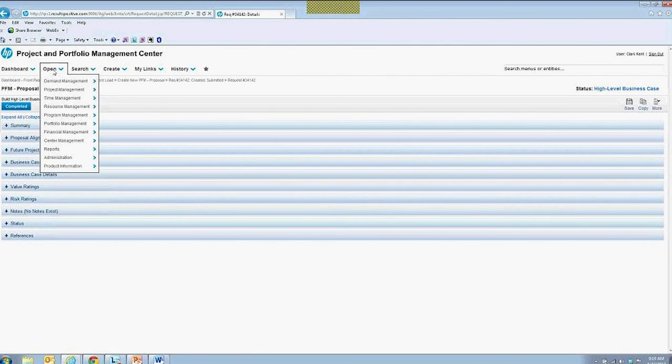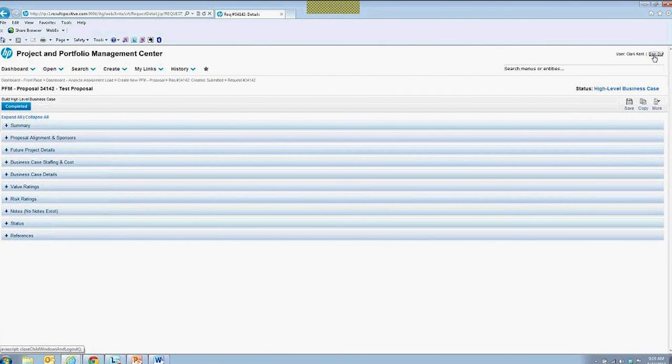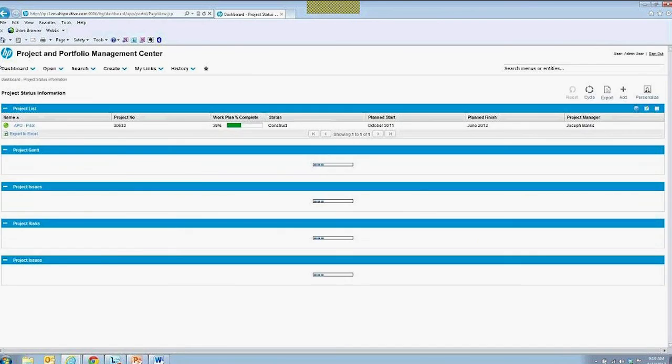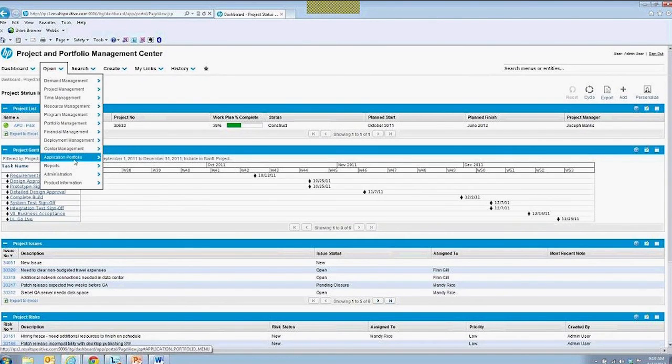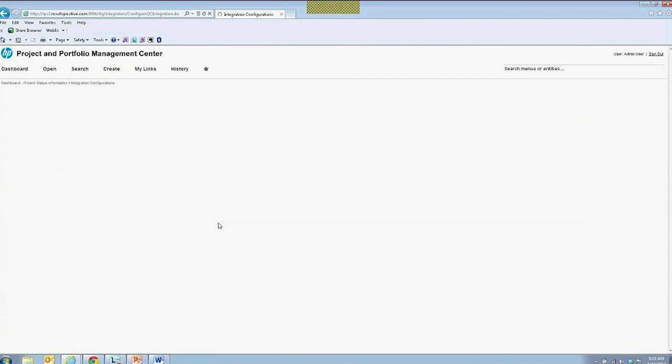So as far as the integrations, I'll just quickly cover that. There's a new screen for open administration. Actually, I need to sign in as the admin user to get there. So there's a new integrations page, so it's under Open Administration, Integrations, Quality Center.